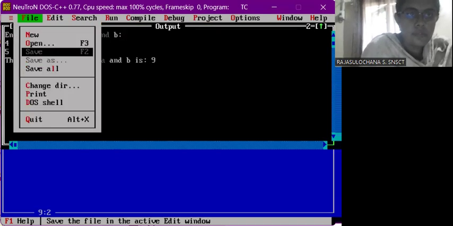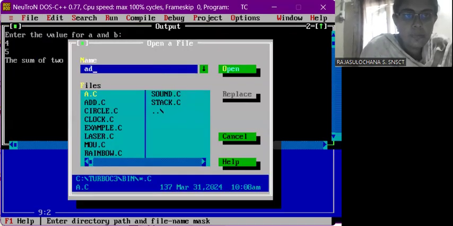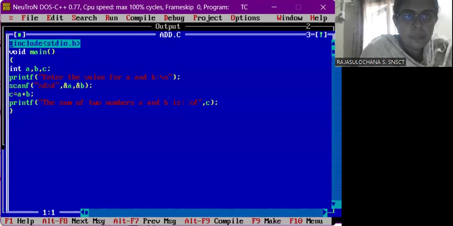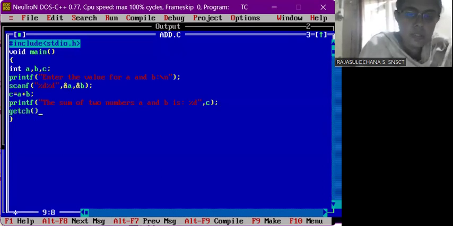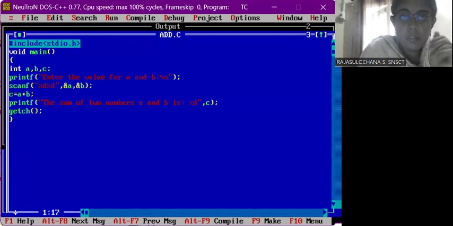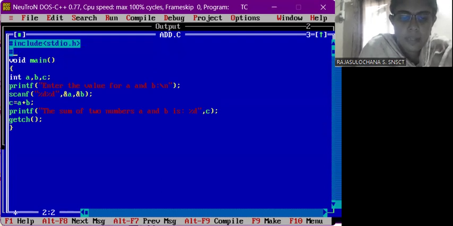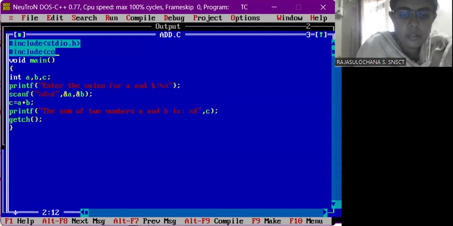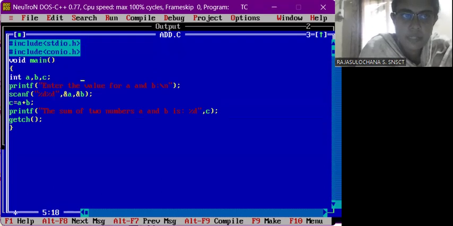So in the next, again, Alt F. Let me open the program dot C. Now you may wonder why the output is not displayed. For that, at the end of this printf statement, let me include one more function, getch. This is to display the output to the user. To include this, I have to use a preprocessor directive, hash include conio dot h. Only if I include this preprocessor directive can I use the getch function.